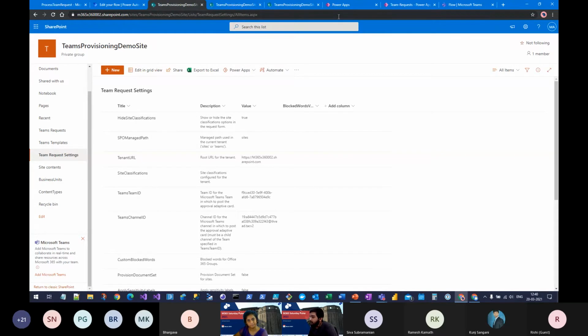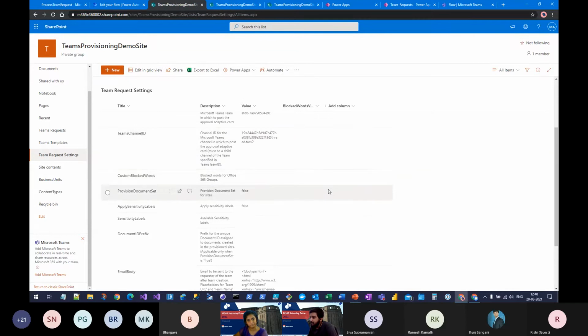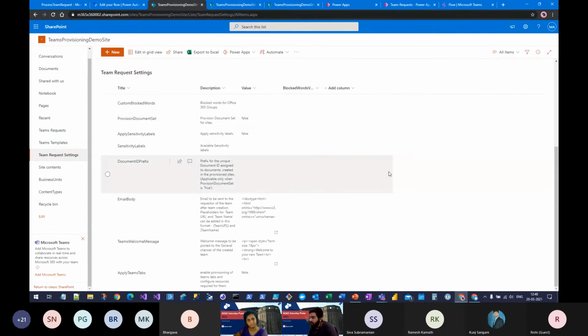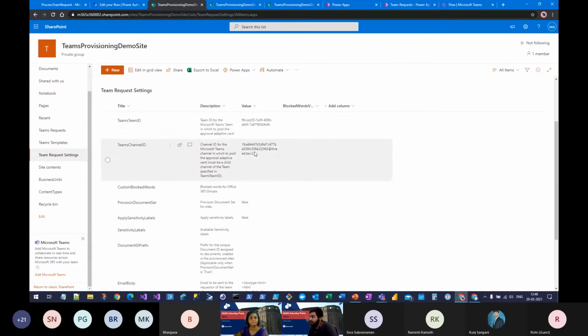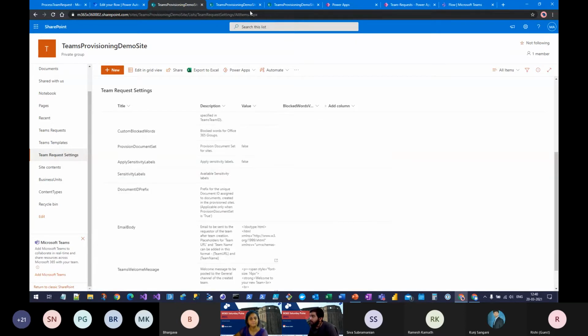Also we have this thing deployed for a couple of customers. They have some custom requirements. They want sensitivity labels around. They want to provision document sets or apply custom tabs to particular channels or teams. All those configurations we are keeping here, and depending on the flags for the teams, whatever we want, those configurations are kept over here.